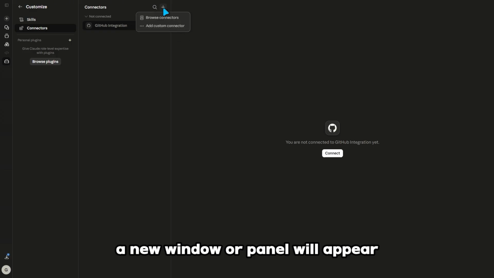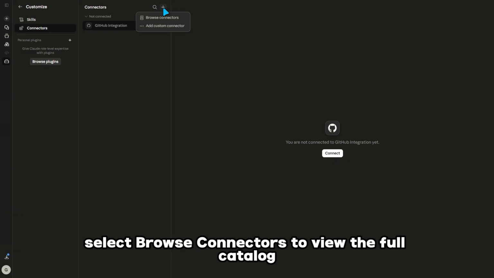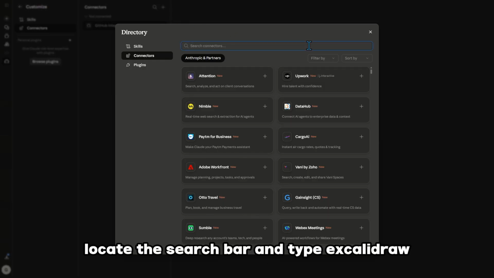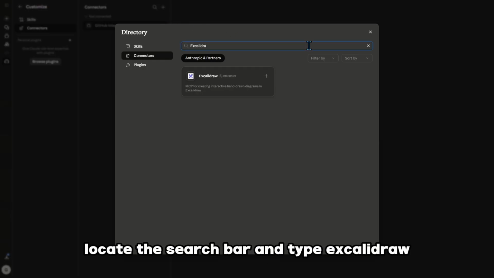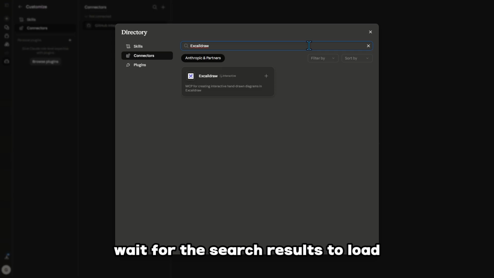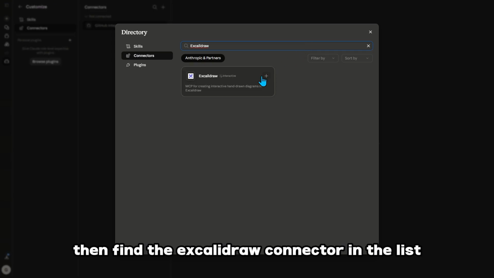A new window or panel will appear displaying available connectors. Select Browse Connectors to view the full catalog. At the top of the catalog, locate the search bar and type Excalidraw. Wait for the search results to load, then find the Excalidraw connector in the list.